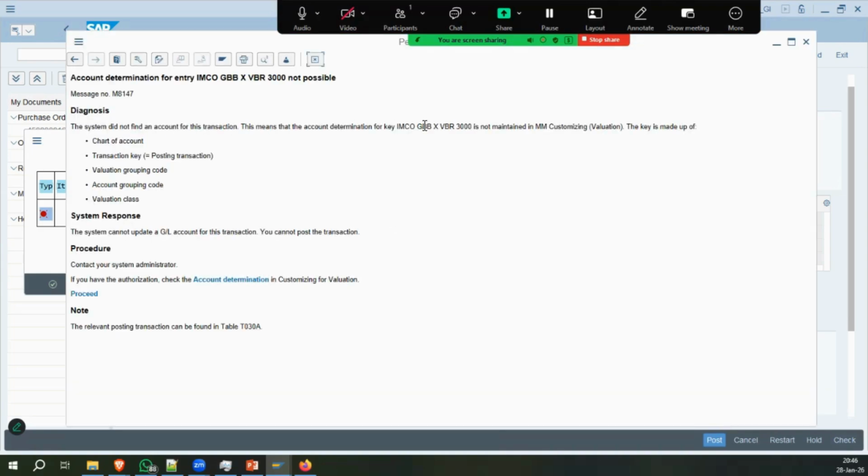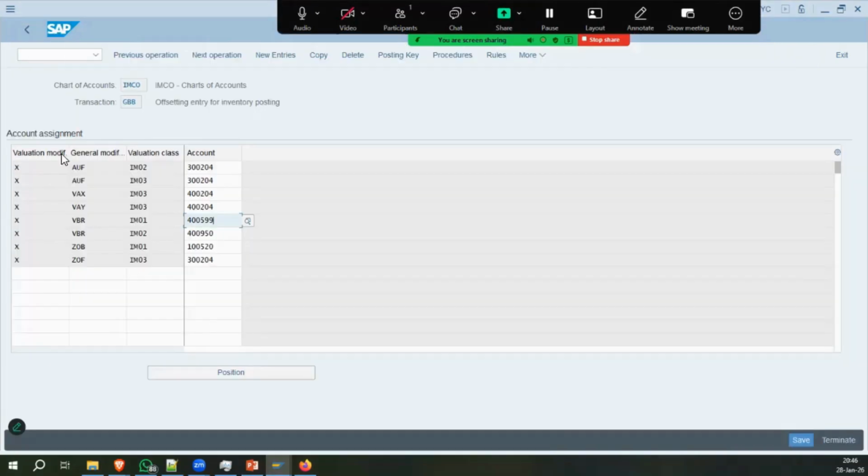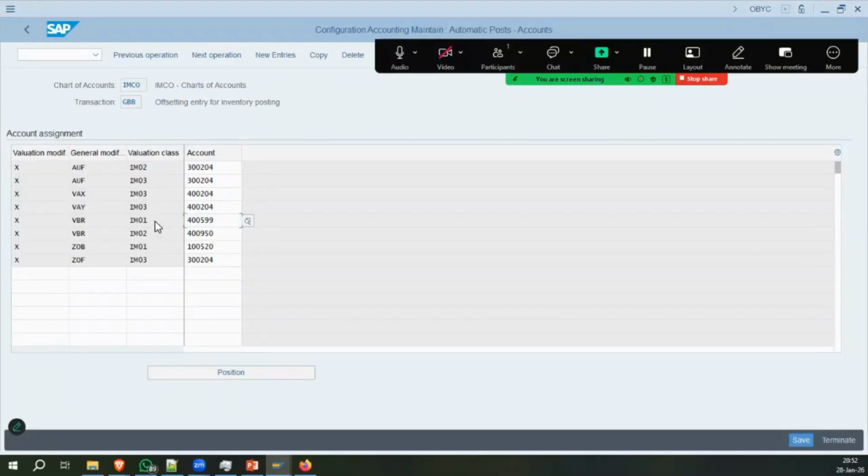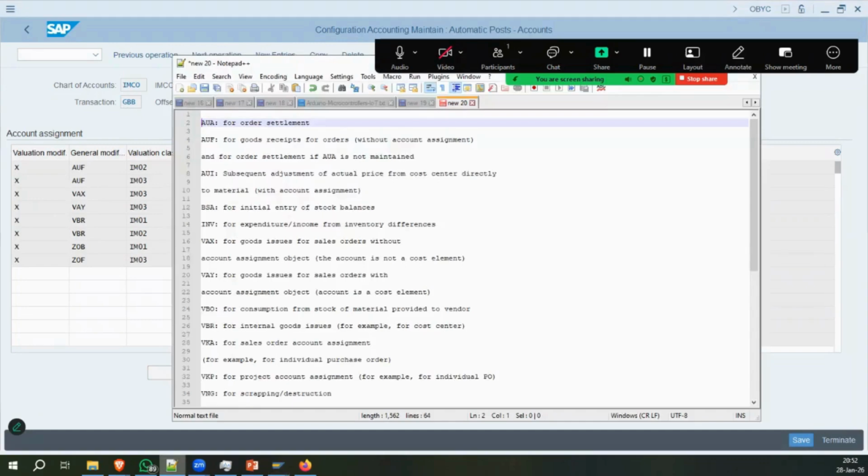System account determination, customizing, valuation. Keys made up of transaction key, valuation grouping, account grouping, valuation class, valuation grouping code, valuation class, and general modifier. Okay, I'm 01, 02, I'm 01, AUF, I'm 03. Now what is AUF, VX, VAY? Okay, let me just check this.